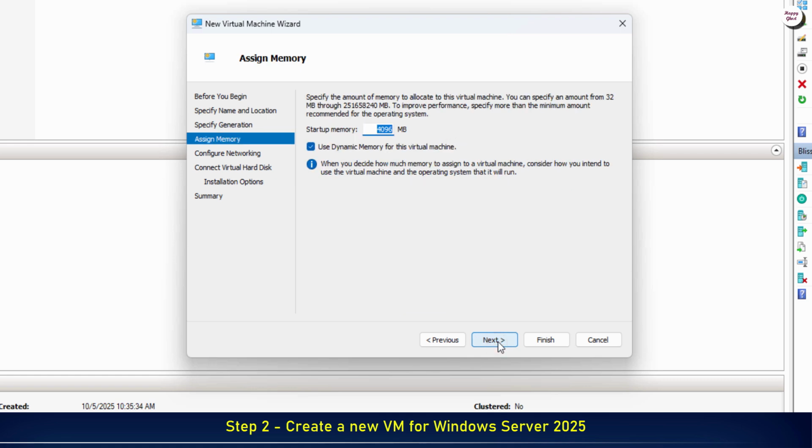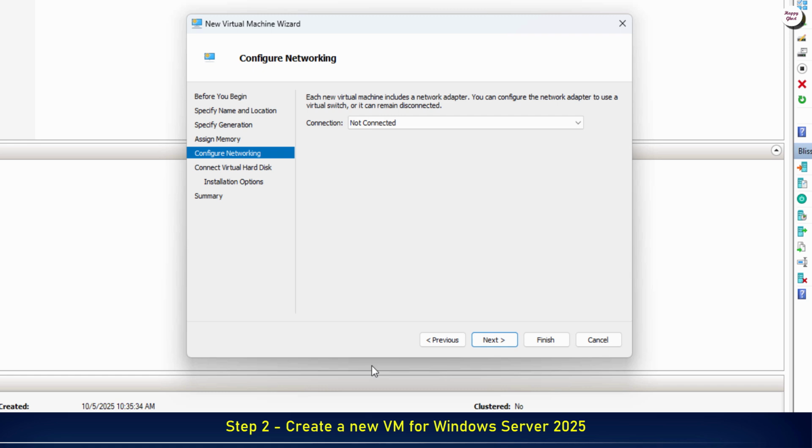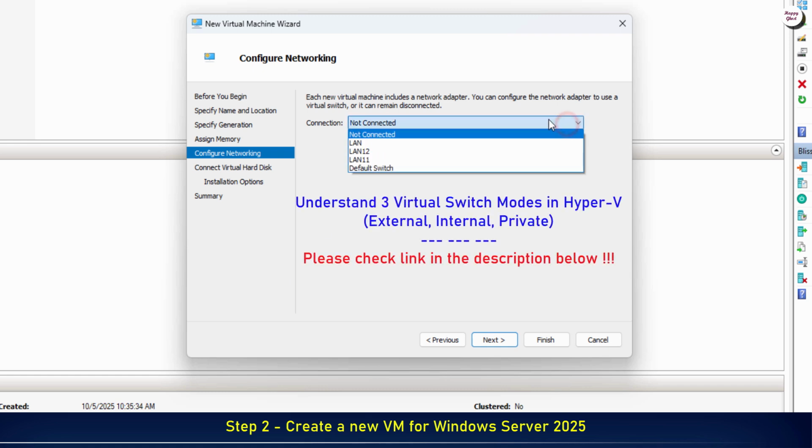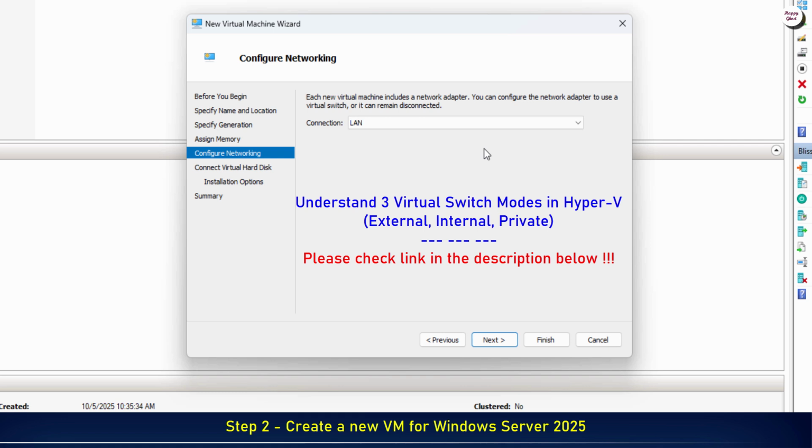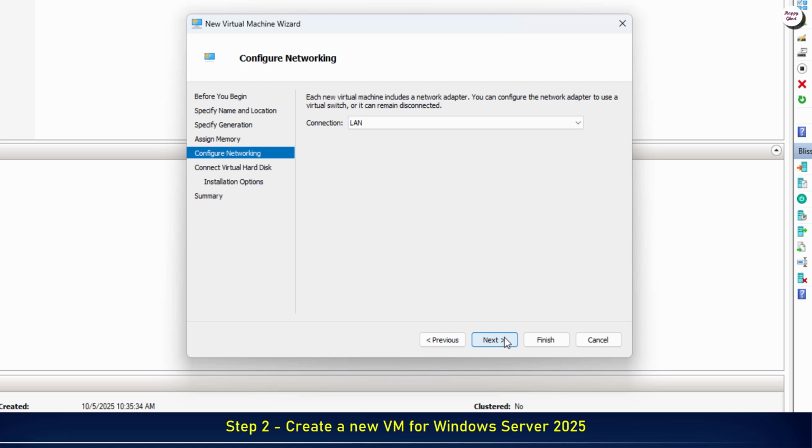In this step, assign memory for your virtual machine. For Windows Server 2025, it's recommended to allocate at least 4 GB of RAM for smooth performance, or more if your system allows. Next, in the networking step, select the virtual switch you want to use for this virtual machine. If you've already created an external switch, choose it so the VM can access the internet or communicate with other devices on your LAN.